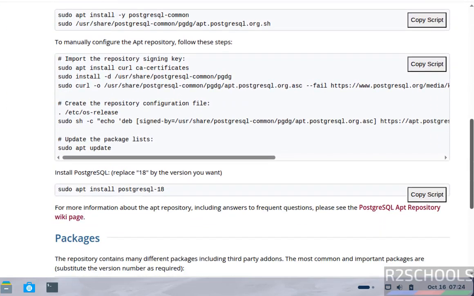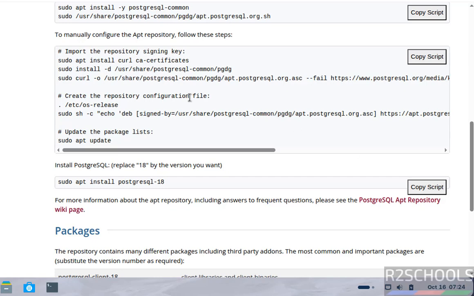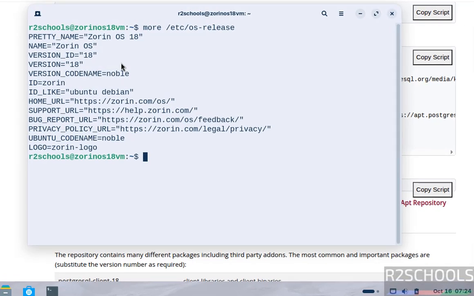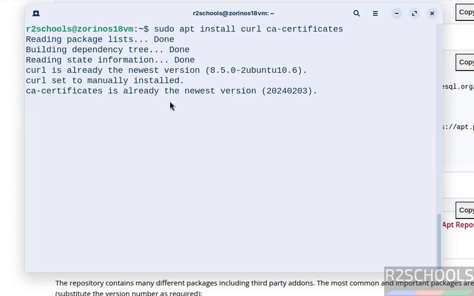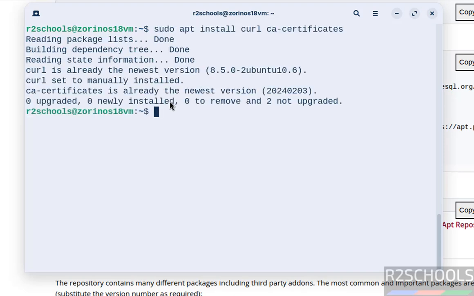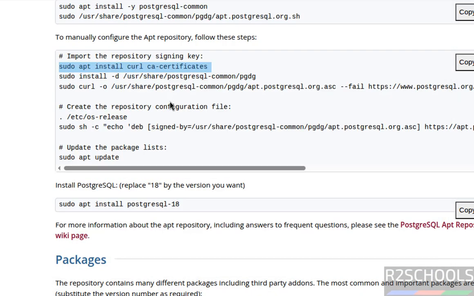See here we have the list of the commands that need to be executed to install PostgreSQL Server 18 on Zorin OS. So copy these commands one by one and execute. Hit enter. See, both are already the newest versions. Control A. Now import repository signing key by executing these two commands.